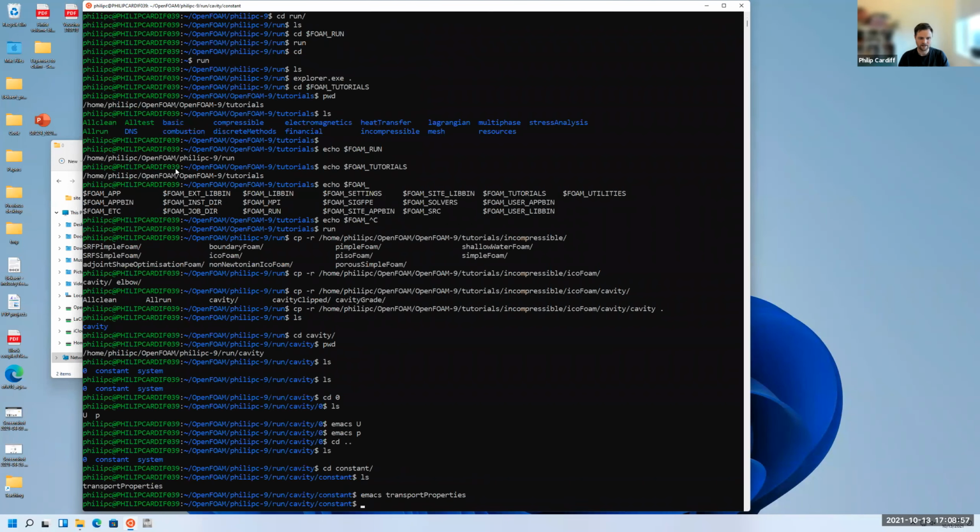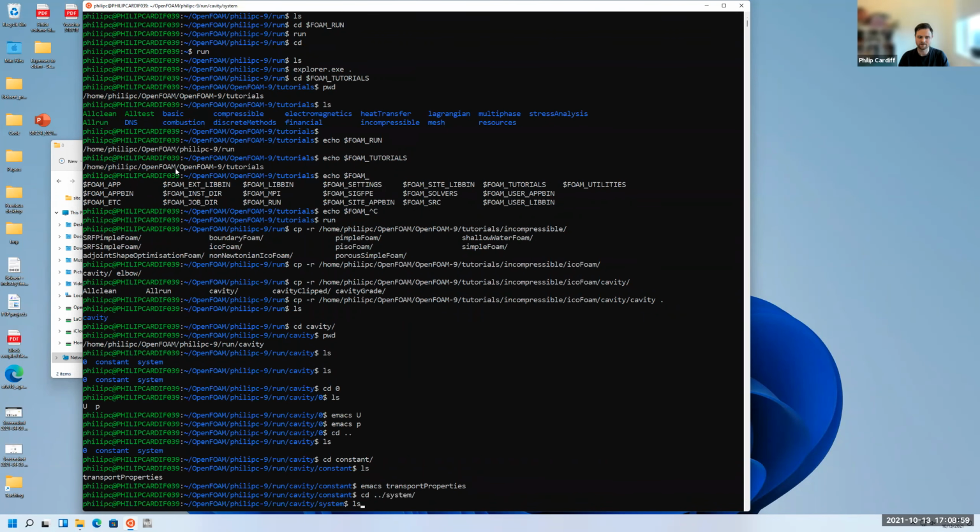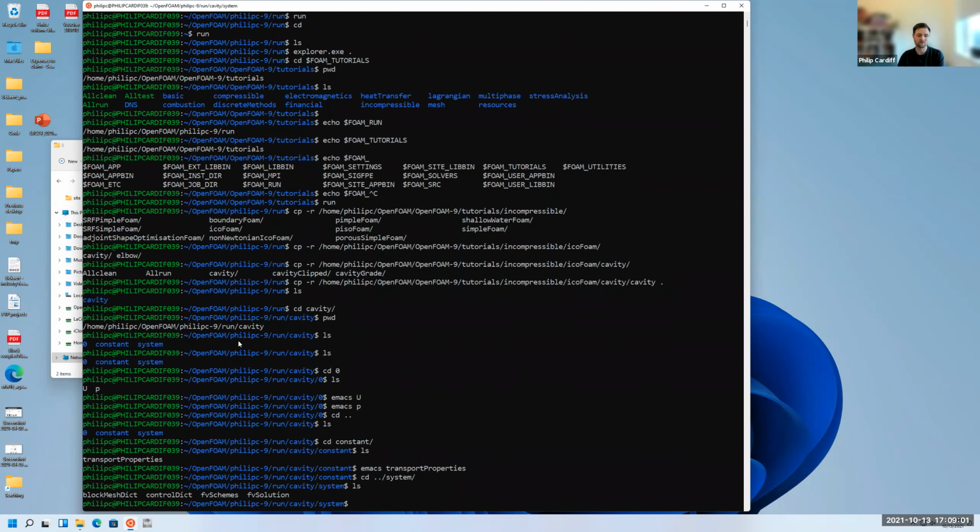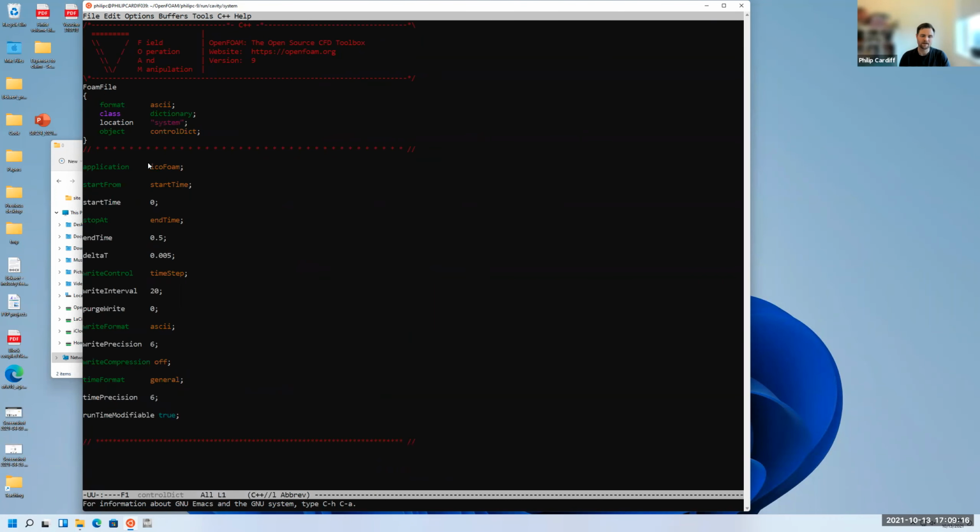So let's close out of that, go into the system directory. That's the last directory to look at. We've four files in this case. So there will always be 3 of these. There will always be controlDict, fvSchemes, which is finite volume schemes, and fvSolution, which is finite volume solution. So if you open up the controlDict, we'll come back to this, but it basically lets you specify the start time, the end time, time step, the write interval is how often the results are written. And there's some other settings as well.